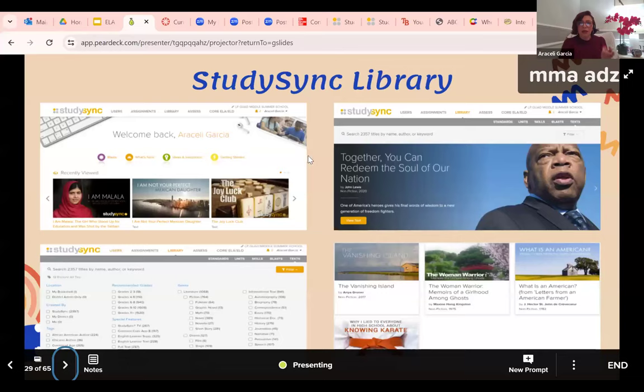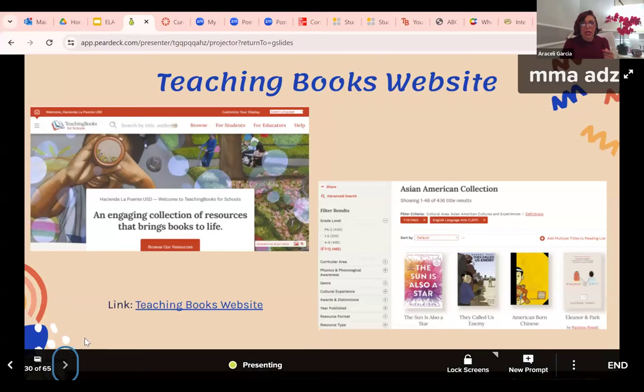All right, so then we have here, like I said, you can look at the library for some resources. Let me show you another place. So I'm going to take just a little bit of time here. Those of you who are there, give me a virtual or a real thumbs up. Have you ever heard of this website called Teaching Books? Has anyone ever heard of it? You can put it in the chat.